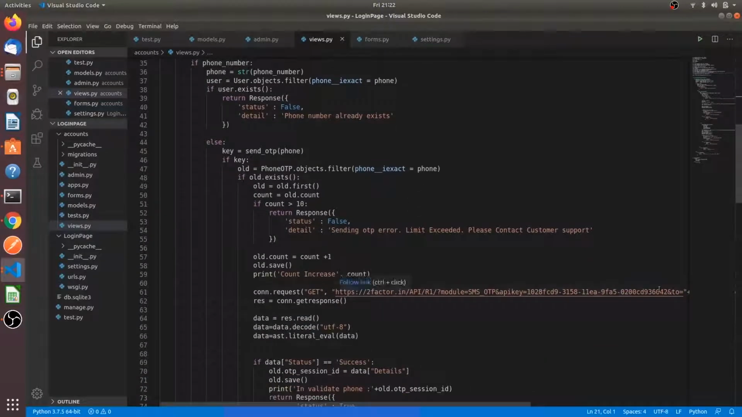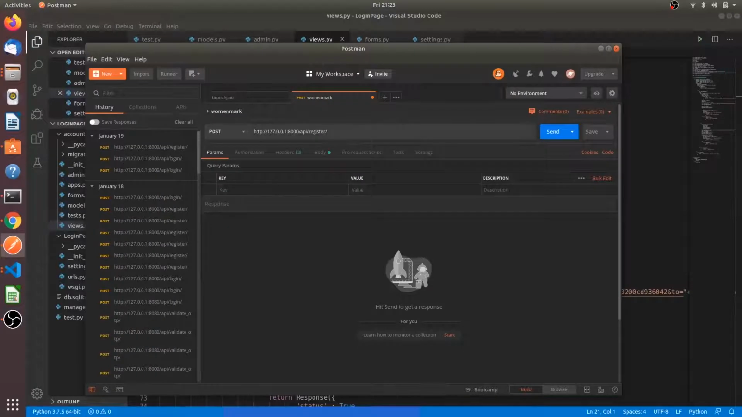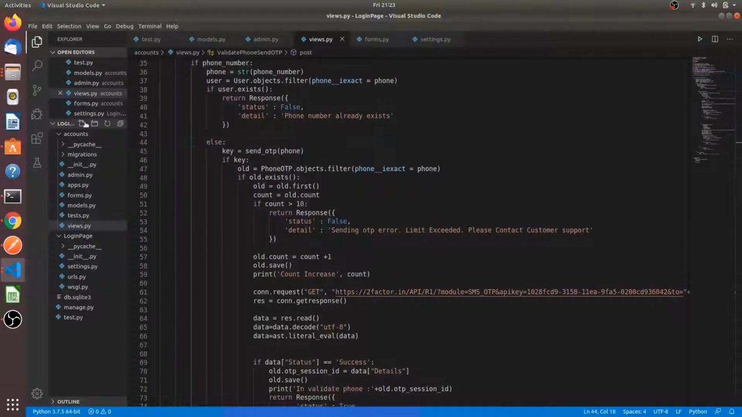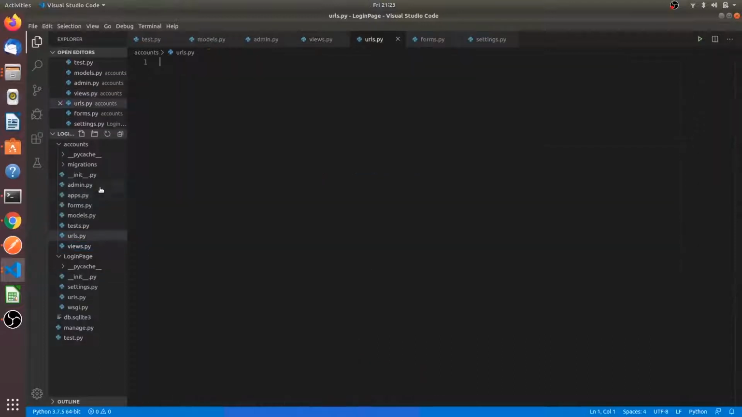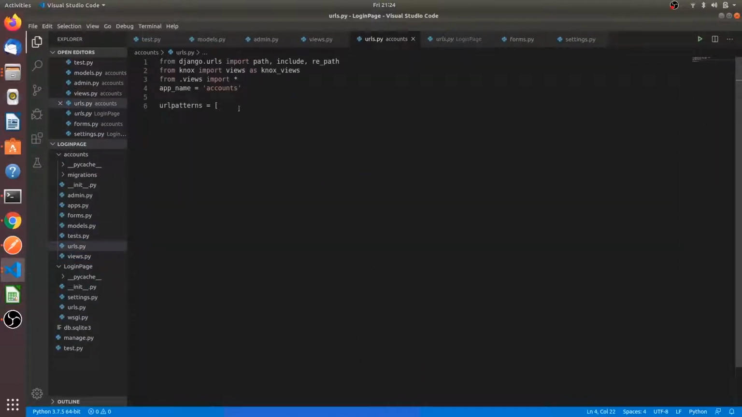Open Postman. Postman software is used to test the APIs. Okay, first we have to create the URLs. We have to create one more file which will be named urls.py. Write these codes. I will close the tag. In this we have to write the URLs. I will comment this out.